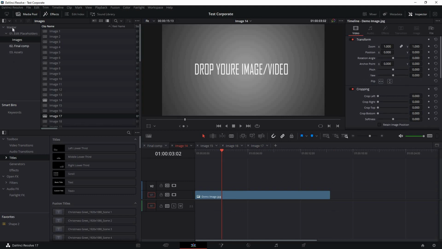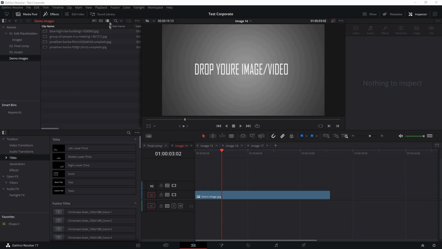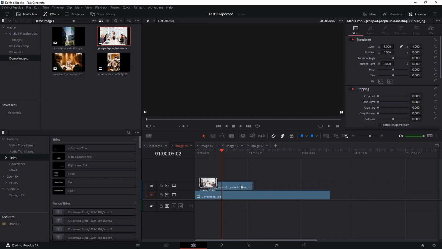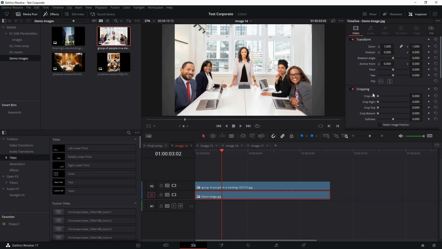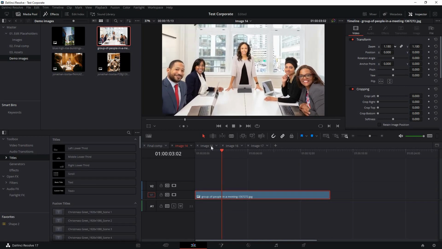Now I can just come over here to this master tab, right click and create a new bin, and I'm going to call this one demo images. I'm just going to import all of my images over here. You can use videos as well. Now I'm going to click on this thumbnail view so that I can see that and just drag and drop my images over here, and I'm going to delete the bottom one, and you can resize and position it from here.